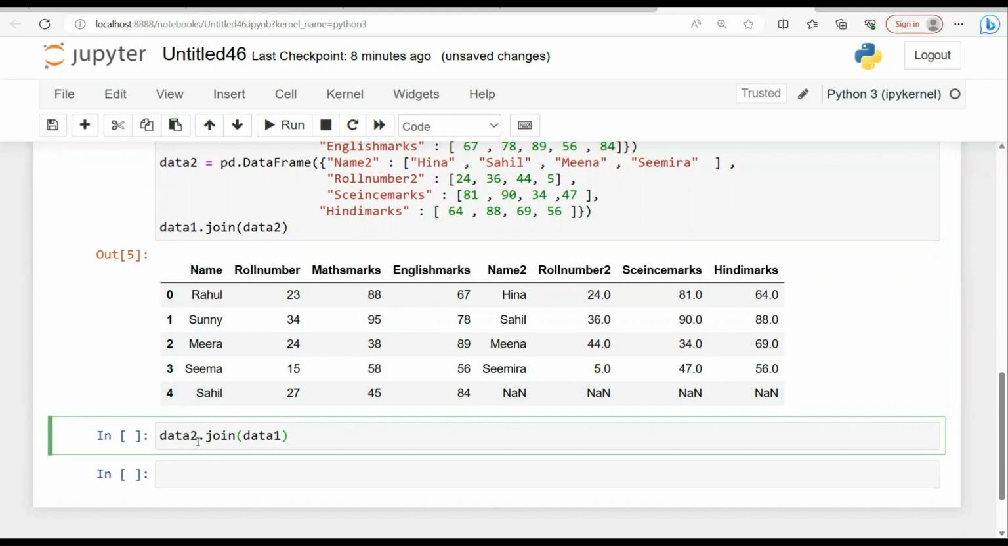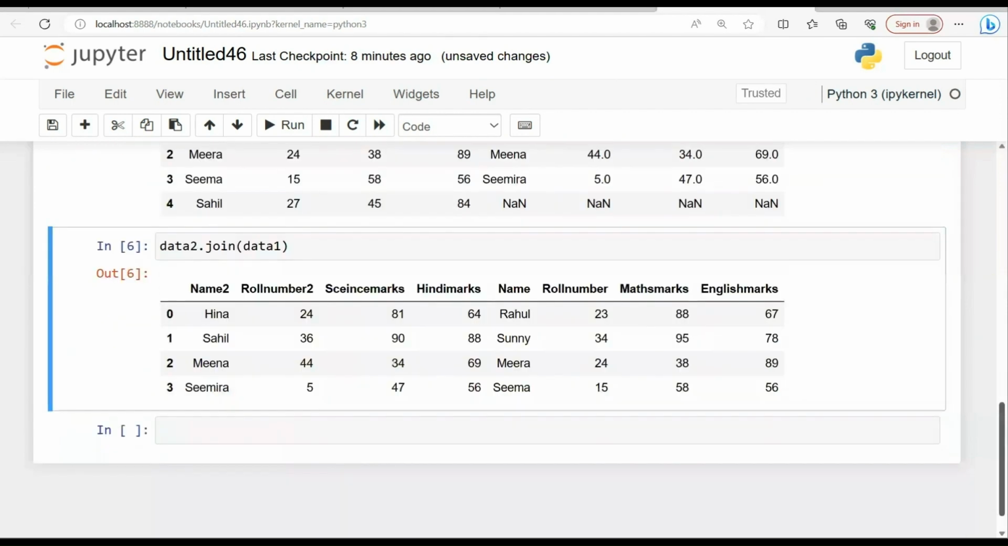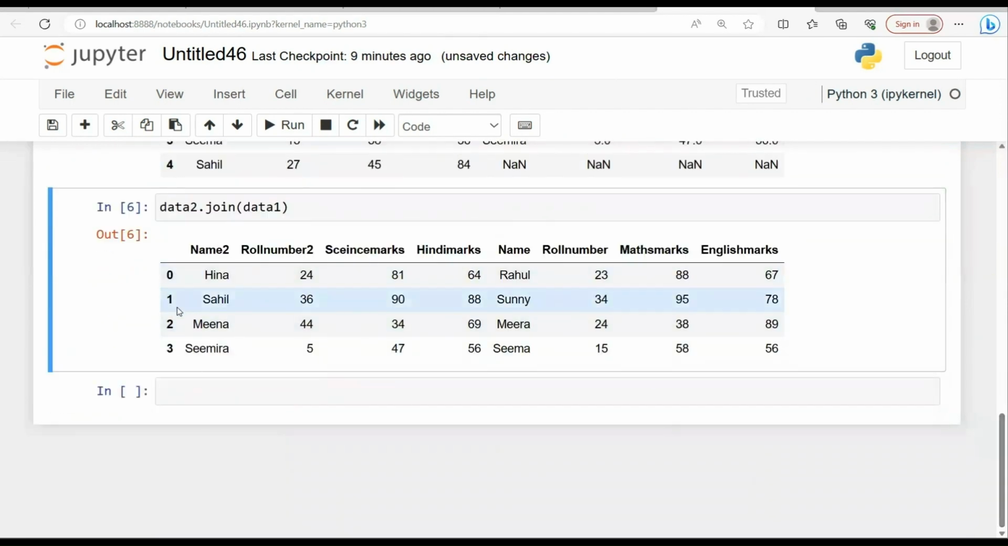So now what I'm going to do? I'm going to join data 1 in data 2. And you can see your output as this. Here 0, 1, 2, 3.